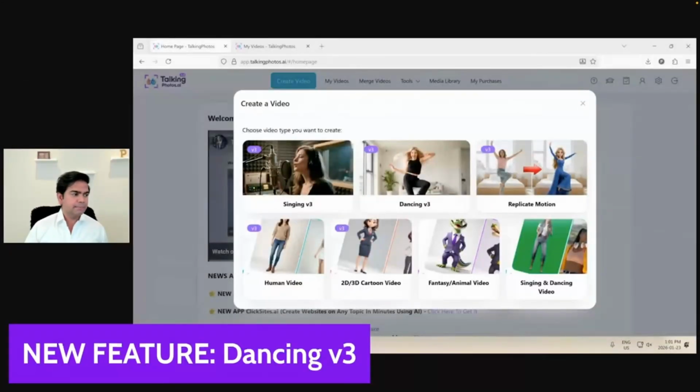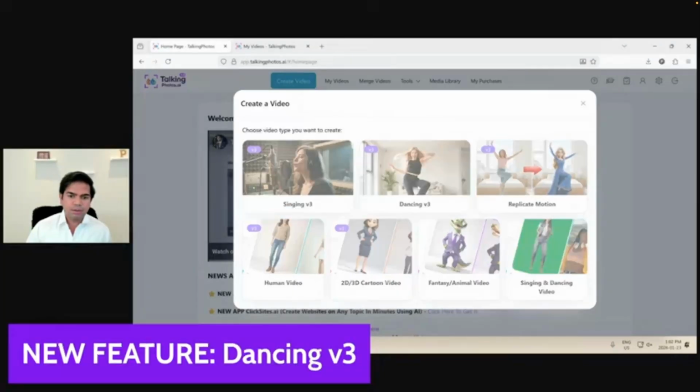When you go into the application, you'll see something called Dancing V3. All right. So this is the brand new feature. You just toggle up and you see more features now in your Talking Photos AI application. So every user should have this right here. So now you go in and let's click on this one.